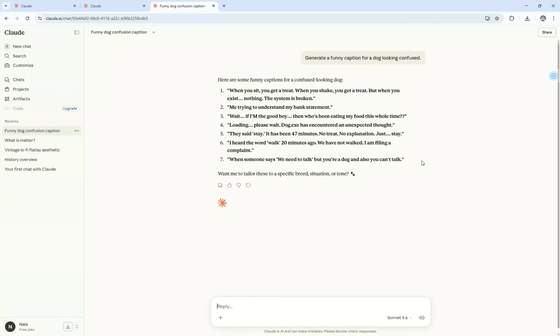Adjust the font, size, and positioning to your liking. Once you're happy with it, download your completed meme. You can now share it with your friends on social media or wherever you like to spread some laughs.